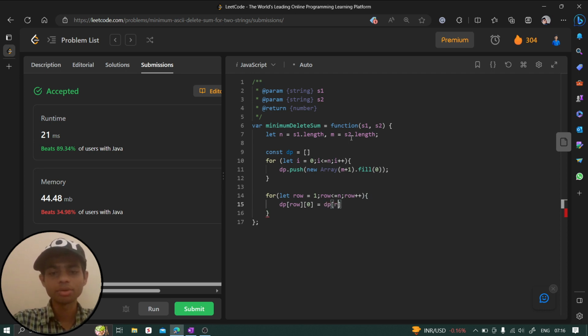So the first column will equal dp[row minus 1][0] plus the ASCII value. How can we get the ASCII value here? In JavaScript, I think we can use charCodeAt, right? So I'm going to say s1.charCodeAt. I'm not sure, but yeah, charCodeAt, and here we can pass our row minus 1.